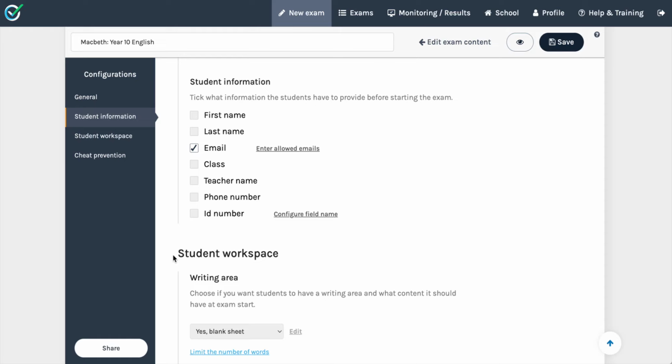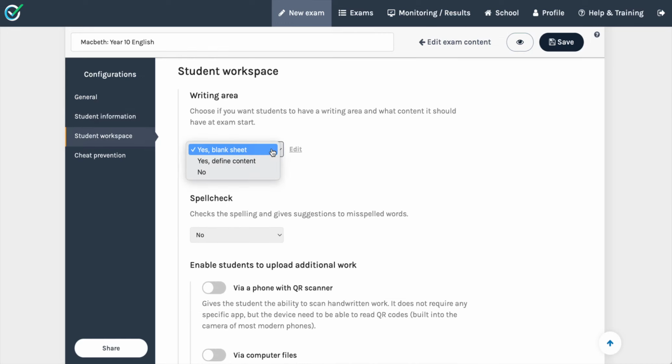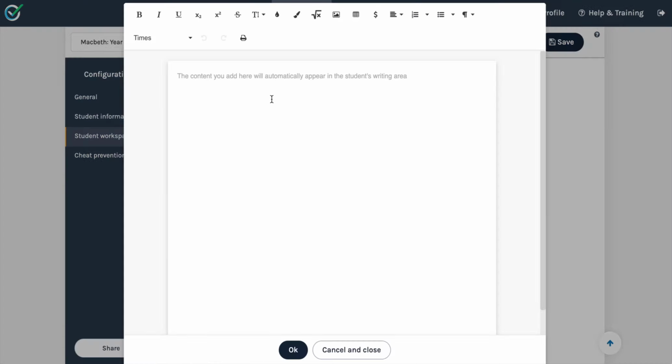Now, in our student workspace area, when we initially looked at our paper through the student view in the last video, we saw that our students had a test and a blank sheet to write on. But you can also choose to configure this section and define the content. We move from blank sheet to yes, define content. We then click edit and we write in here whatever we want our students to see. No extra material, for example.